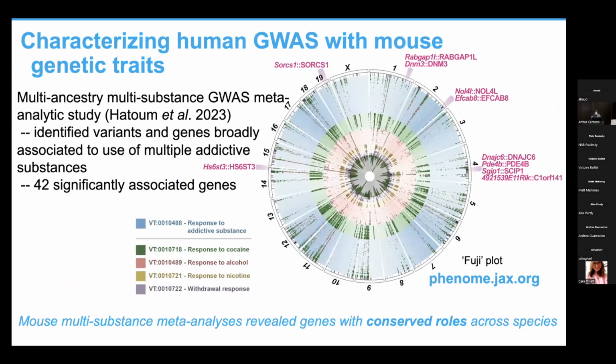So one of the things we did in the paper was we really wanted to show how MUSter can be used to characterize human GWAS using the mouse meta-analyses, right? One of our collaborators, Alex Hatum, just recently published this paper where he looked at multi-ancestry, multi-substance GWAS meta-analysis in humans. He identified 42 significantly associated genes. And so we said, hey, we've got that same kind of data in the mouse. Let's see where we see that shared signal. So of these 42 significantly associated genes that he found in his study, we are highlighting the ones where we also found them in the mouse, right?